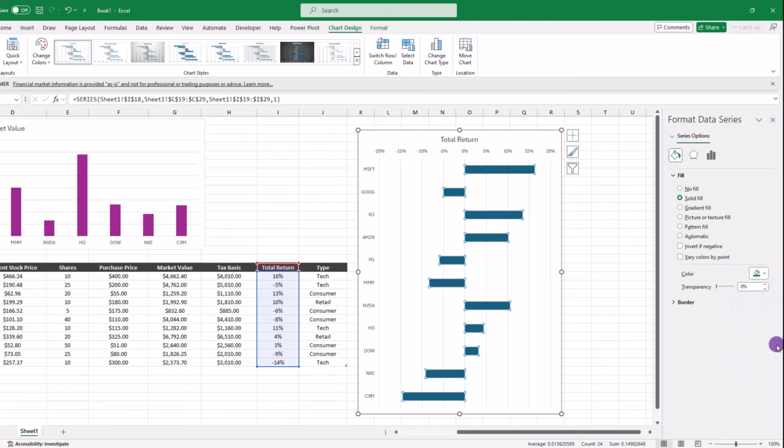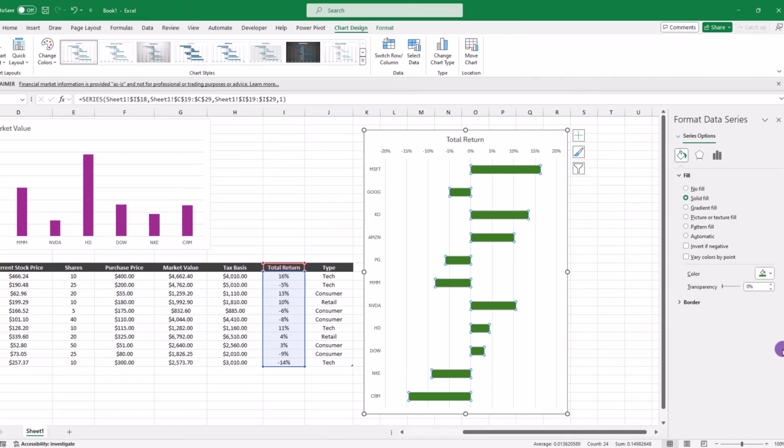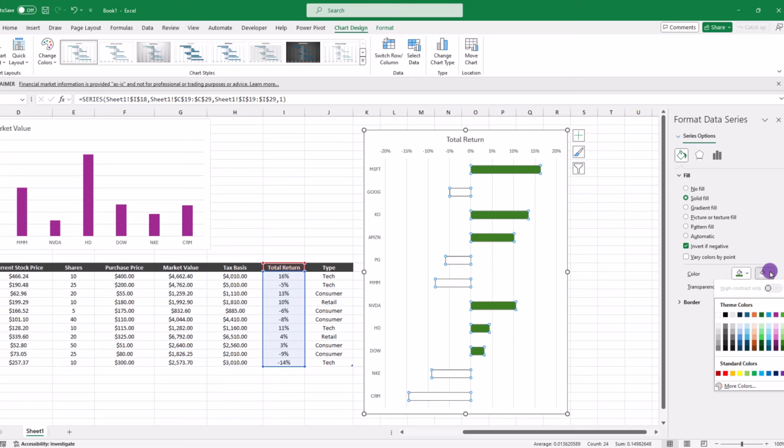In our case, let's go with green. Okay, so to show our losses or negative values in a different color than green, you'll want to select the option where it says Invert if negative. And you'll notice Excel will then give us a secondary color picking icon. And now we just need to click the color we want to use. In this case, let's go with red.